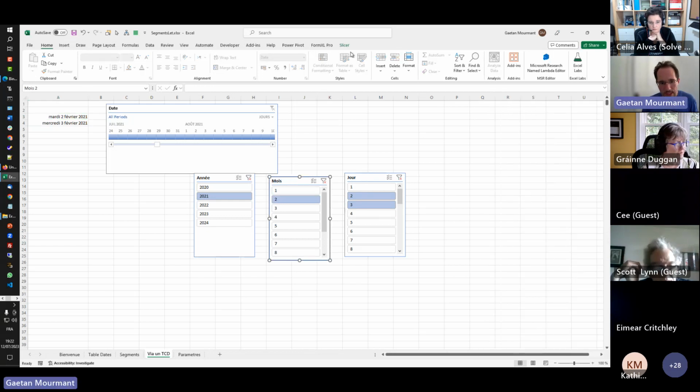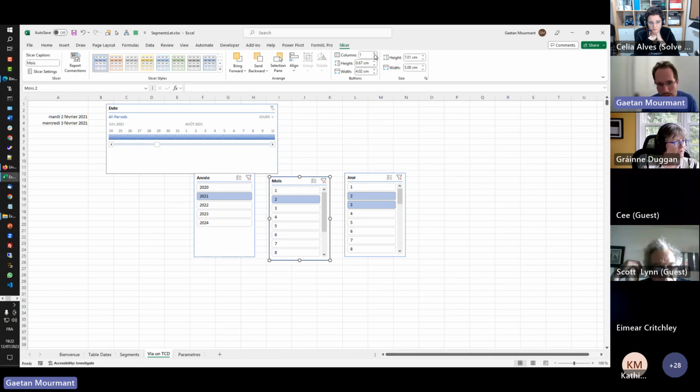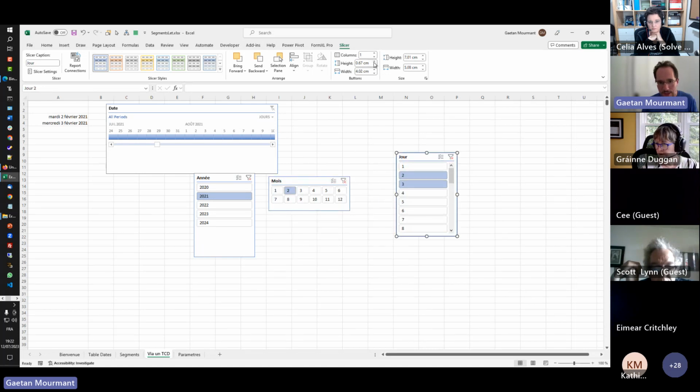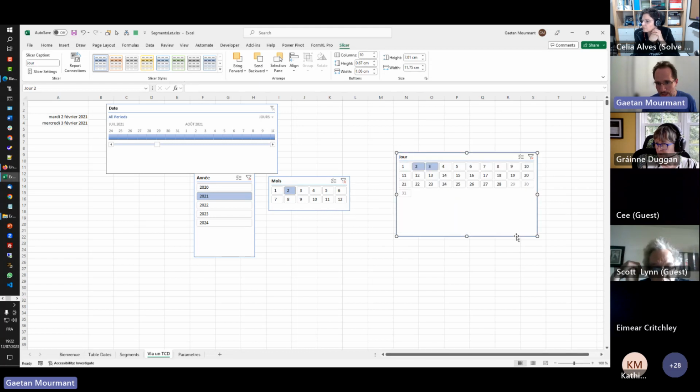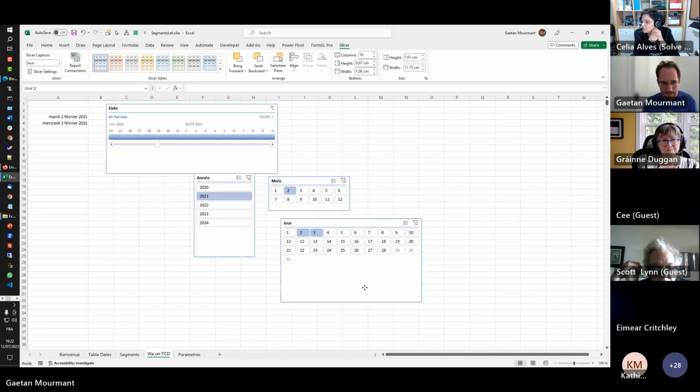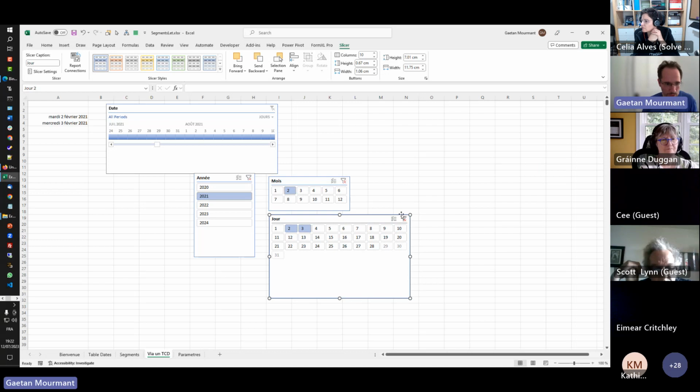What I did as well, if you don't know, in the slicer, you can choose how many columns you want to do. So I'm going to put 6. This way, I have something nice and clean. And here, same thing, I will put 10, for example. And I also have something nice and clean. And we're back to where we started.